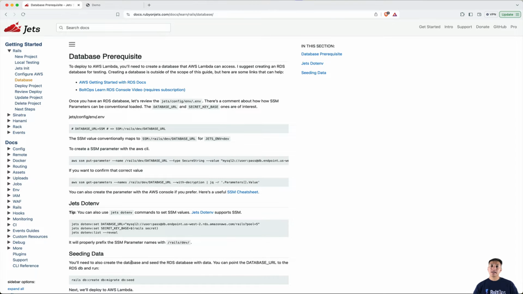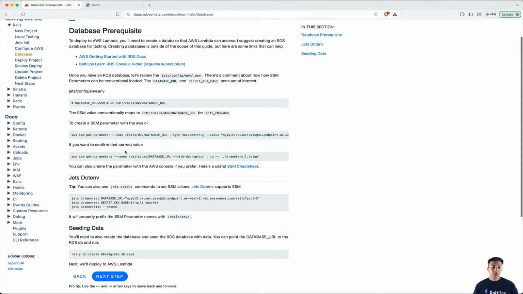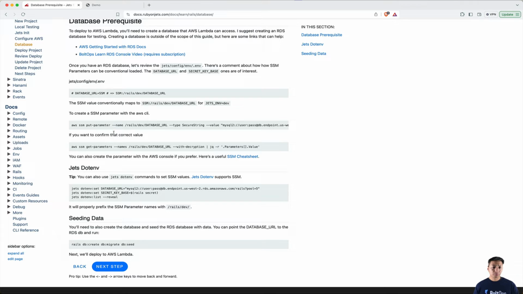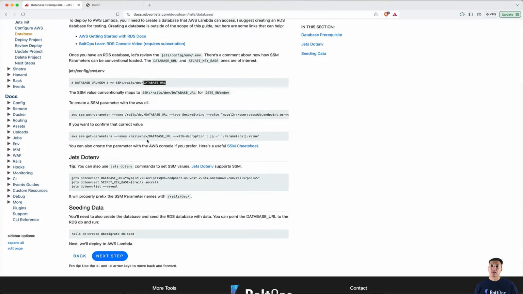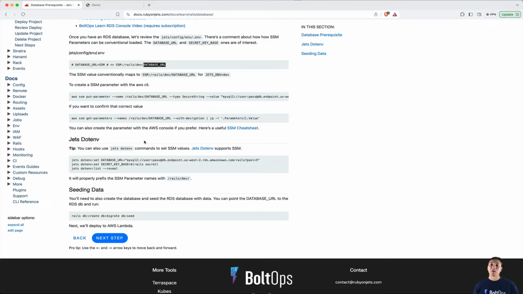Next is the database prerequisite. I'm not going to go through the entire process of setting up a database, but you do need a database that is accessible to Lambda. Okay. And here are instructions to show you how I set it up. It also shows that I'm going to use SSM parameters to store the secret database credentials, so that when you deploy, it has access to the database credentials and is configured in a secure way that's also centralized. Okay, and none of this is going to be in your repo or anything, right? Everything needs to be configured in a secure way.